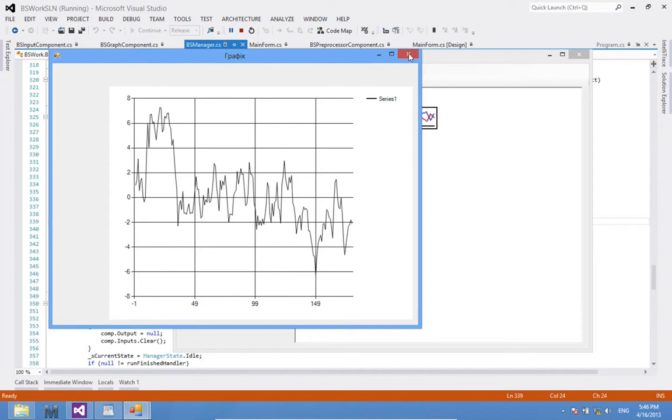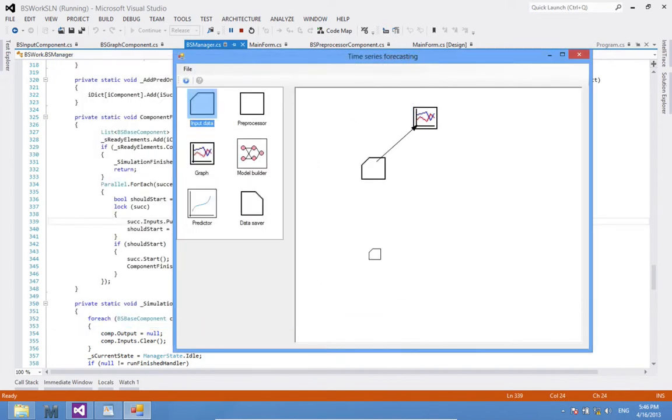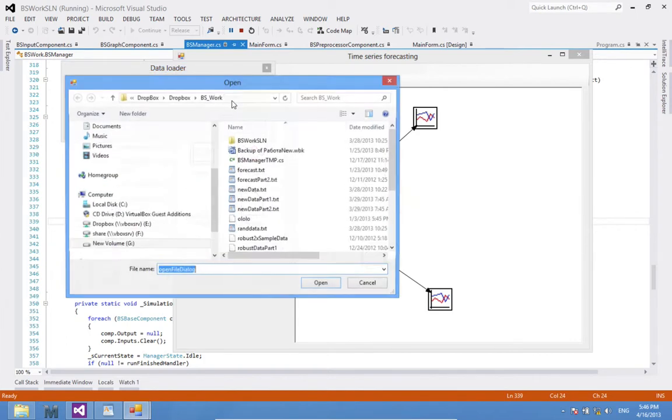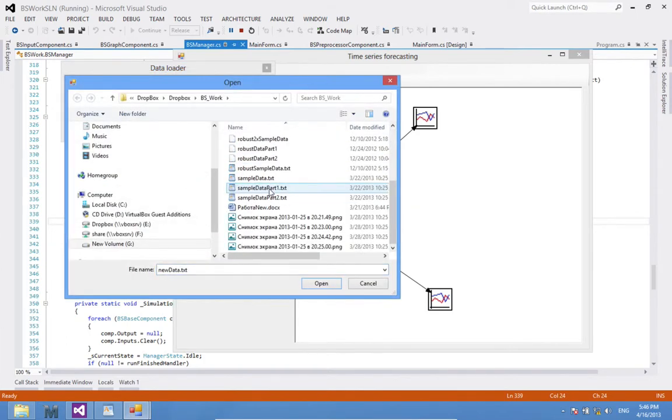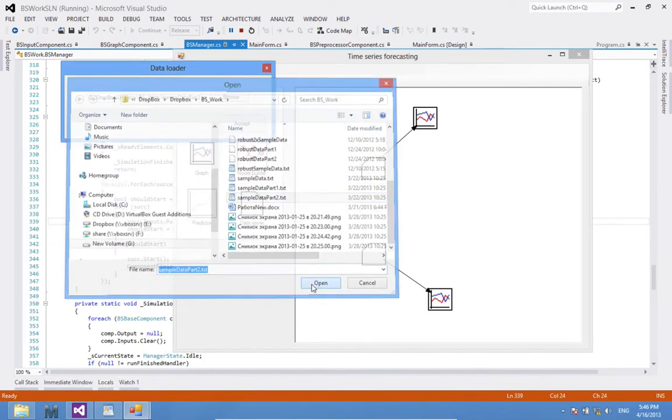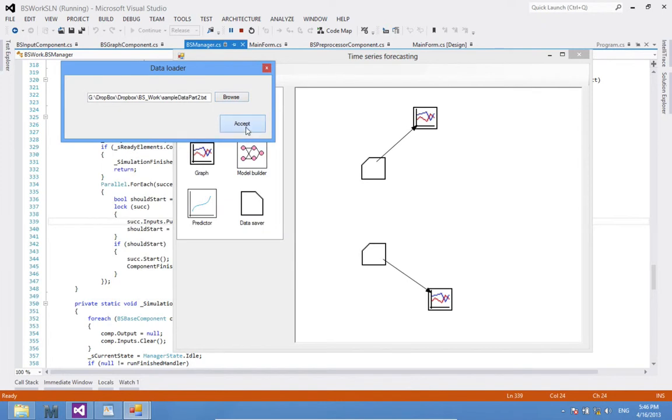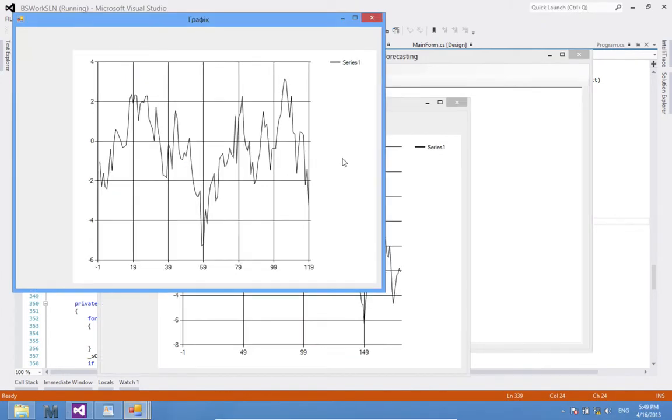Here is the result. Let's make something more complex and drag two more components. Ideally, you can drag and drop as many components as you want, but for now we are limited with work area size. And here are the results.